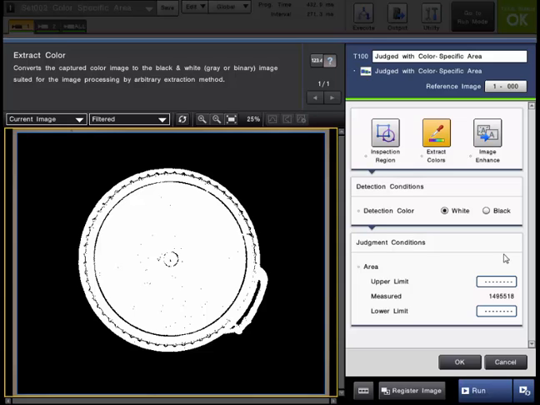Once you've extracted the desired color, you can now set the detection color of the tool under detection conditions. This is simply which pixels that you want to count. As a default, it is set for white. In other words, it'll count the pixels that are within your selected color range, as you can see here, and it will indicate the measured value here under the judgment conditions. If you change it to black, you can see the count change. This is the count of the black pixels, or in other words, the pixels that are not within your color range. Most applications you will select white.